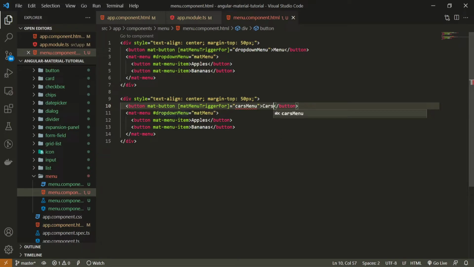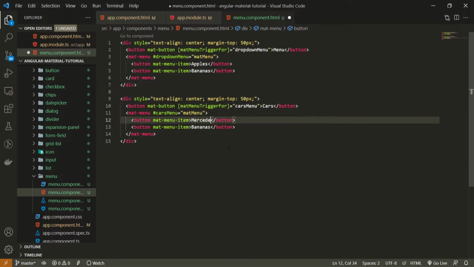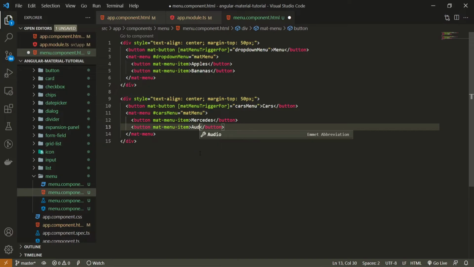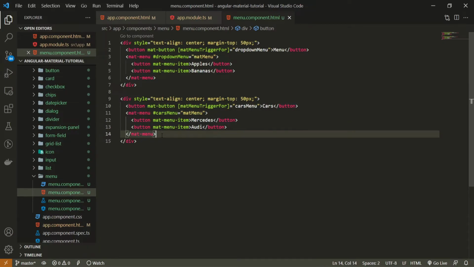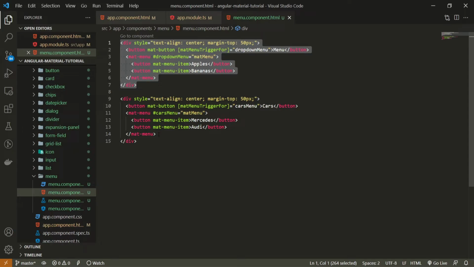So now in this menu down below, we won't use drop down menu and set it equal to mat menu. We need to use this cars menu here, and also for our buttons, our items inside, we will change those as well. First of all, my first button will be Mercedes, and second one will be Audi. Here I will present the different types of cars, which you will also see soon. So now this should present the normal drop down menu that we used here at the top.